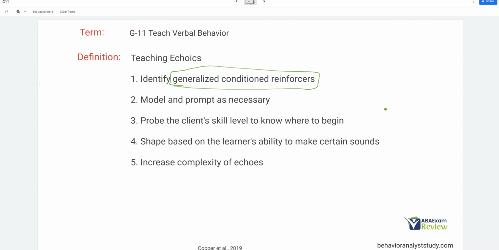So what do we mean by that? Well, if you're new to teaching echoics, you're just starting to teach echoics, you might not be able to get your learner to echo a full sentence, let's say. Maybe they only know a word, maybe a sound. That's where probing is going to come in. It's going to demonstrate to you where you can start.